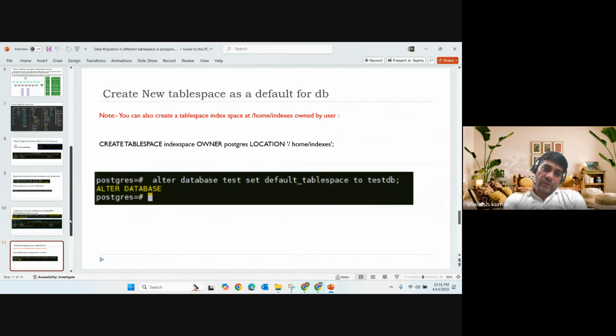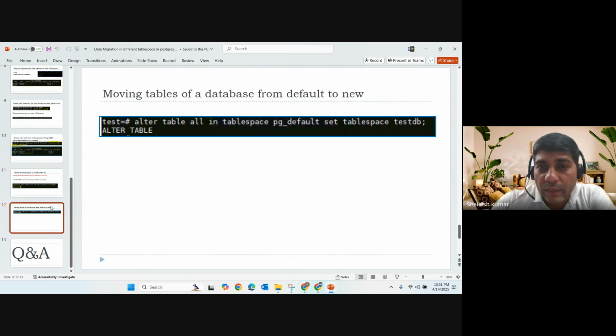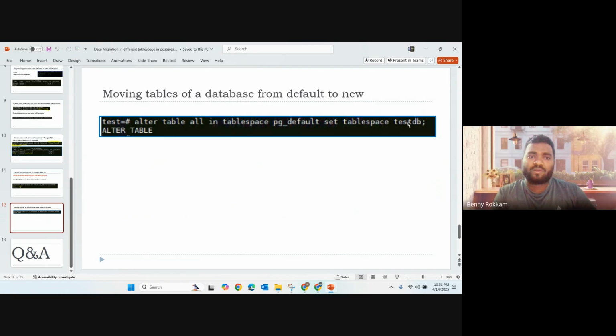Next, a different command basically, right? So this is only for migrating a table space and data only. I have a command where I put the data inside pg default to this test db only. With ALTER TABLE ALL, I'm not providing a single database table name. So the tables that reside in pg default are now moving to the test db table space. Let's see an example.